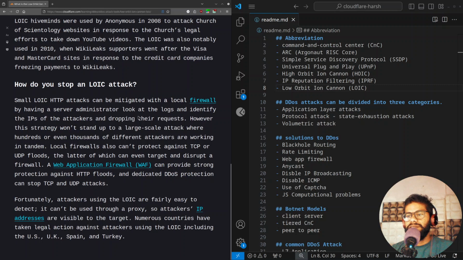Yes, a server administrator can look at the logs, identify the IPs of attackers, and drop their requests. However, this strategy won't stand up to a large-scale attack where hundreds or even thousands of different attackers are working in tandem. Tandem means together.